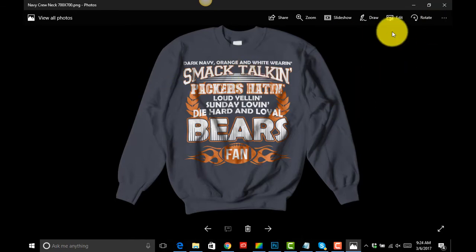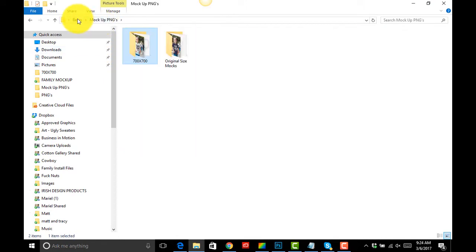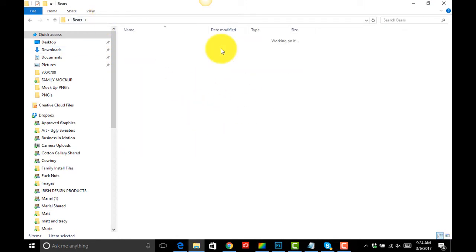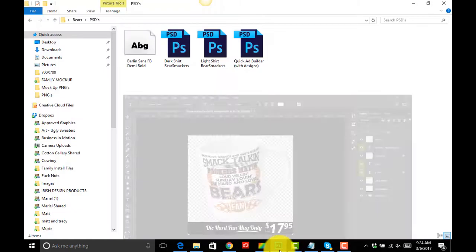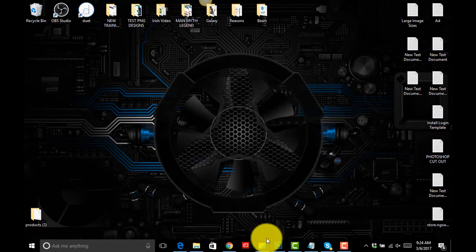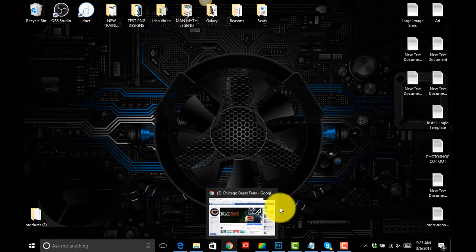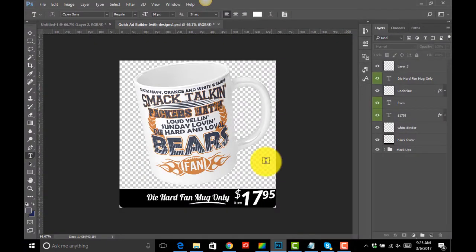So like I say, I've put the PSD in the folder. There may be a few extra things in this folder by the time you get it. PSDs here, dark shirt, light shirt. I've done you a quick ad builder there as well with the shirts in, which I'll show you in a second. But you'll need to do a little bit of editing on that PSD, because the layer where the Bears thing is, is not just a text layer, it's an actual image layer.